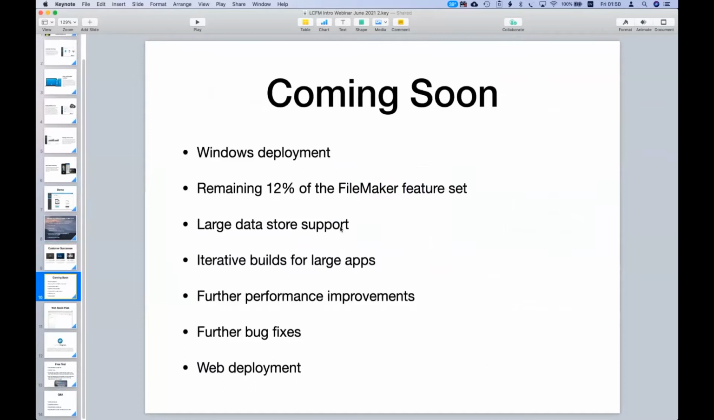We have a very active roadmap, as I mentioned earlier on. We have Windows deployment coming up that will be added to the platform over the course of the summer. Then there is the remaining 12% of the FileMaker feature set.